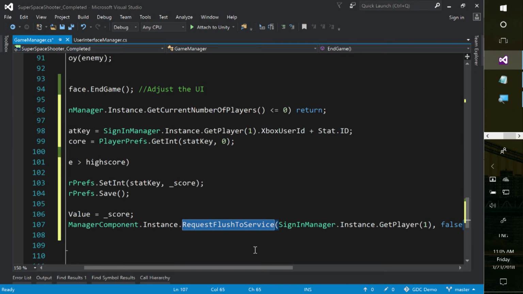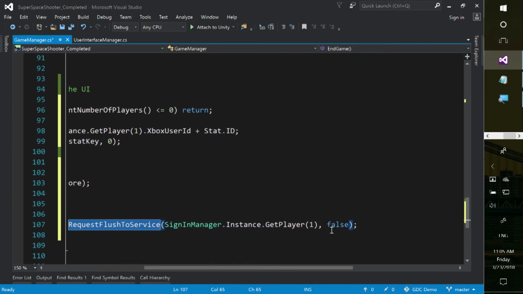Now you'll notice that we actually have a Boolean here that refers to is high priority. Now, when you request a flush with high priority, what it does is it sends it instantaneously to the stats service. However, you can't request to flush the service with a high priority more than once every 30 seconds. Now, for best practices, we recommend you do this only when you know the game is about to exit, so that any stats that have not been written yet to the service get written instantaneously.